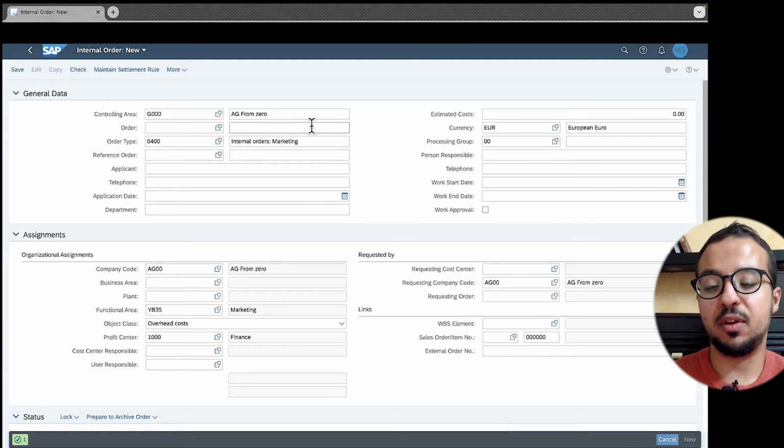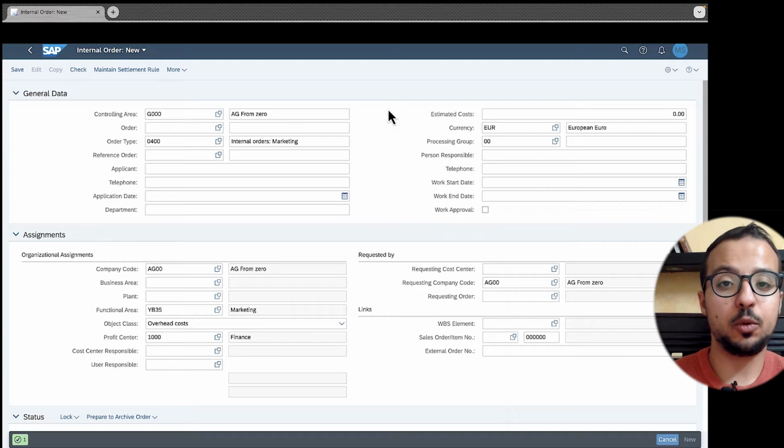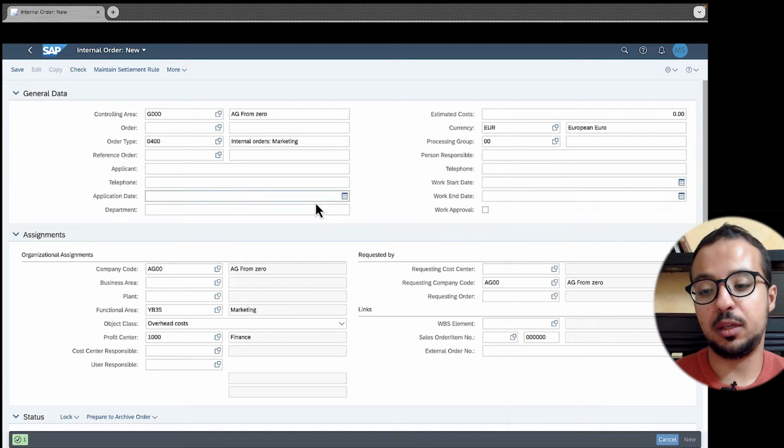Most of the fields we have here in the internal order are optional, and if we want any field to be mandatory, then we can change this in the configuration of the order type. So we don't have to fill most of these fields. They are only here for reporting, but they don't impact anything. So for example, we can insert the estimated costs, the telephone number, starting date, ending date, and so on. Here we insert the order description, so this can be, for example, marketing.